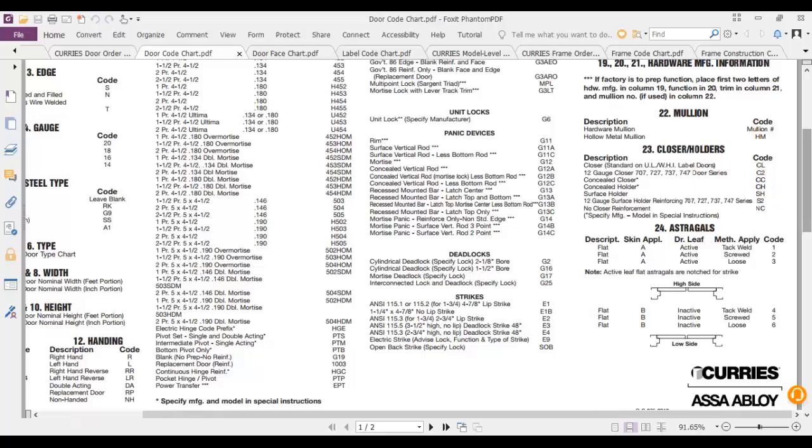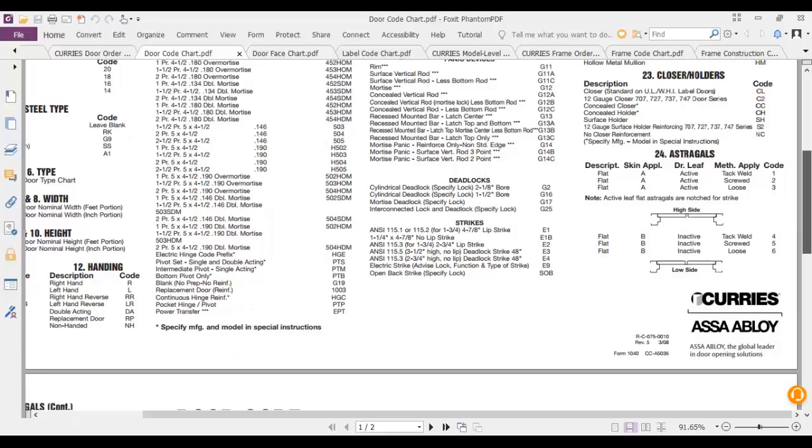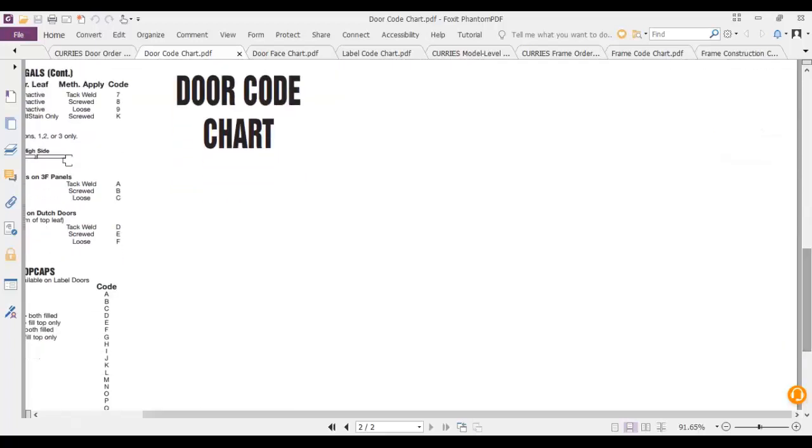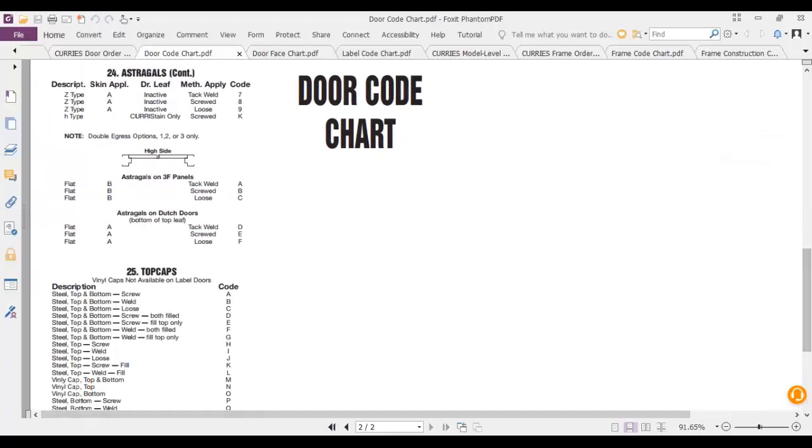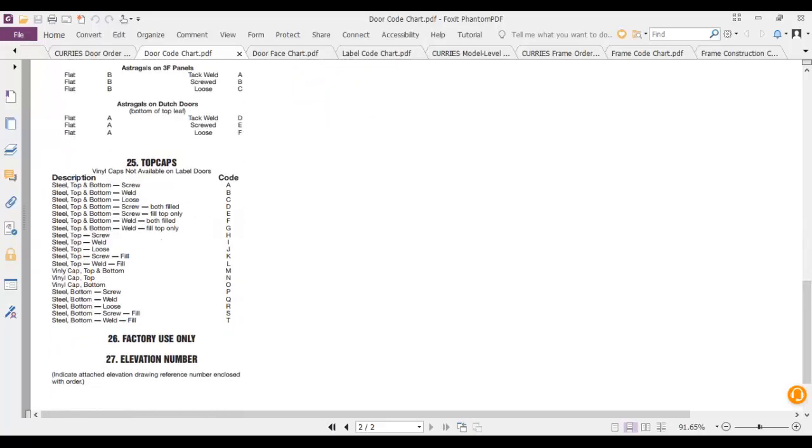We also get into astragals, the various types of astragals listed there, whether they're flat, if they're tack welded or screwed or loose. And then the last page of the door section, a continuation of astragals, and then we have the various types of top caps. So if you've got doors that need some sort of flush top, in addition to the inverted channel that we supply as standard, you'll see the various codes here, the description, whether they're screwed in, they're welded in. We also can fill in the top or seal up the top of the doors on those top caps. So again, all of these different types of codes are listed here for you.